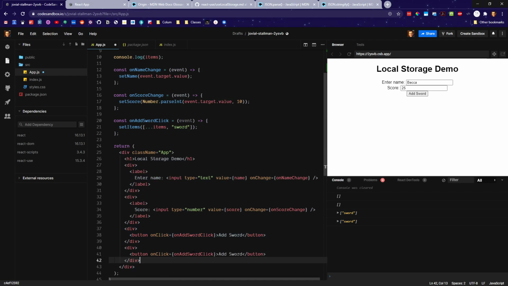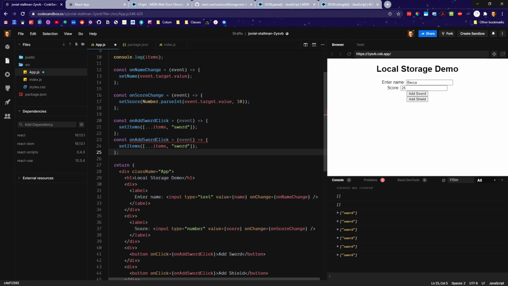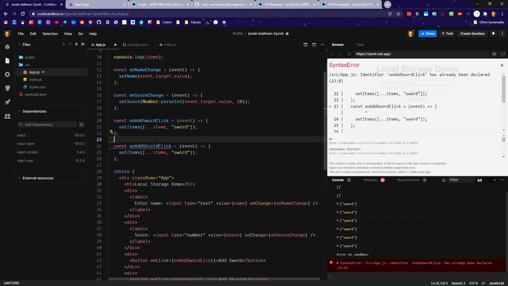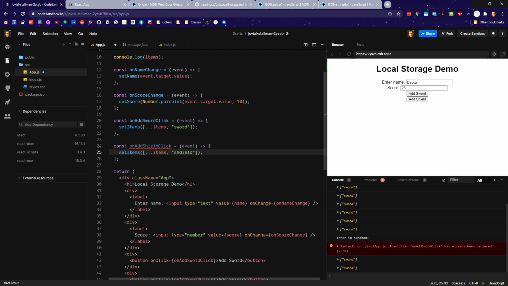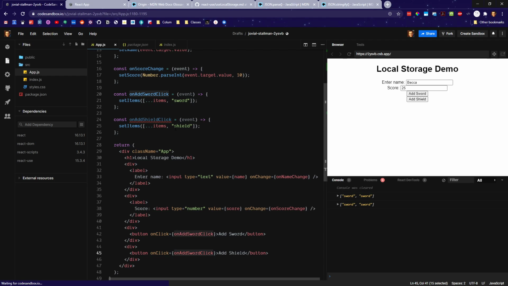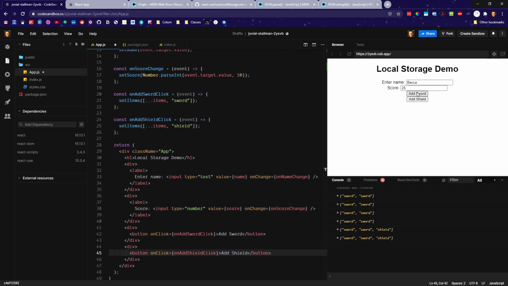And if I do this same kind of process with maybe add shield, replicate this and do addShieldClick and throw in a shield. Whoops. Type that correctly. Click add shield. Whoops. Make sure we save this and make sure that we have these two linked together. So this should be on click, we call this method. So we've got sword from last time, add a shield. Now we've got a shield, add another sword.